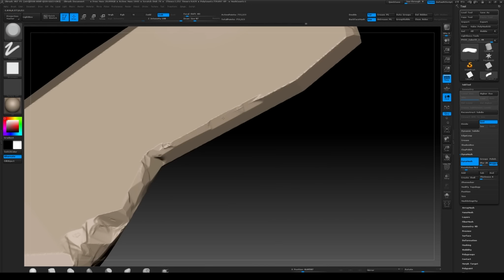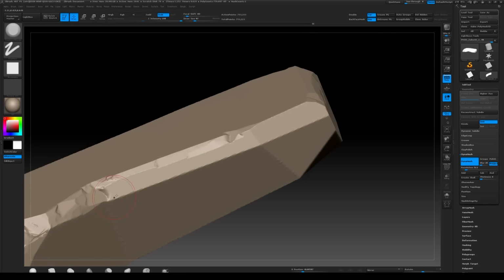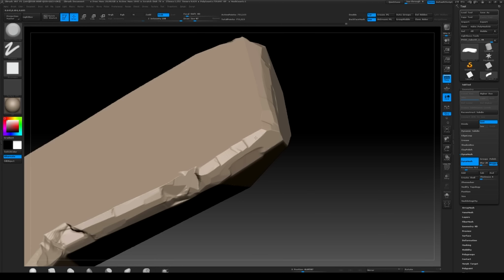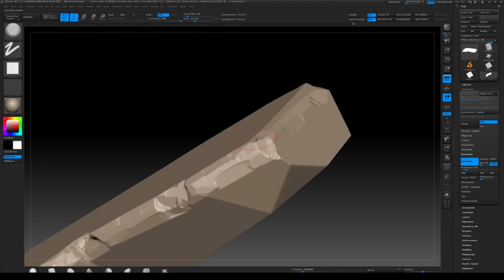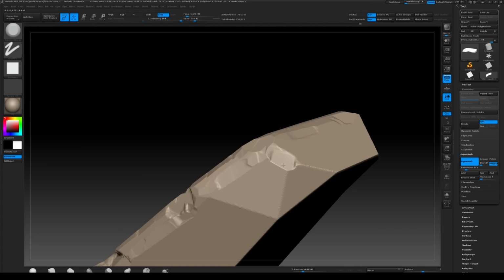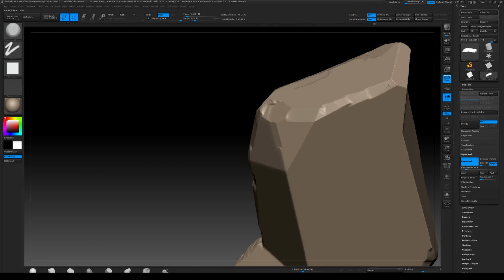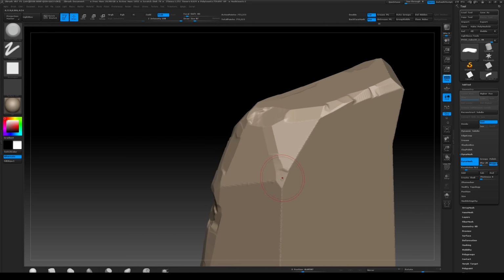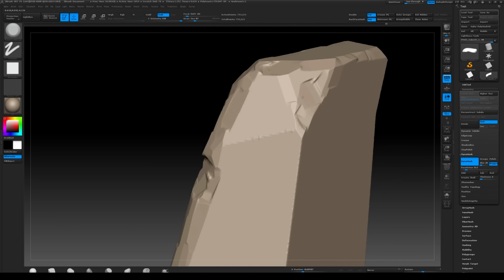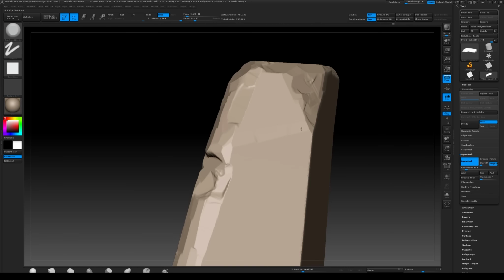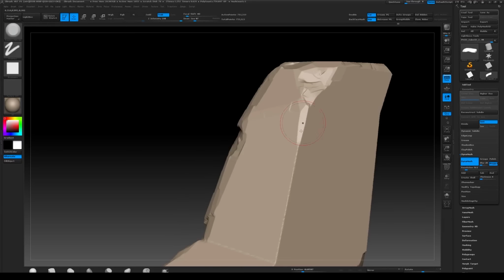And so I'm just going to do this over all of the edges. Just get some interesting silhouette breakup, but also some general breakup on the surface. Got to do it to all the edges. And it just gives us more variety of planar changes as well, which is always good, because there's a lot of planar changes in nature usually, well, on rocks that you find in nature.